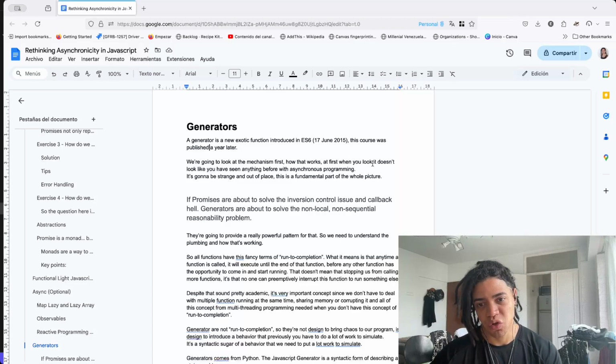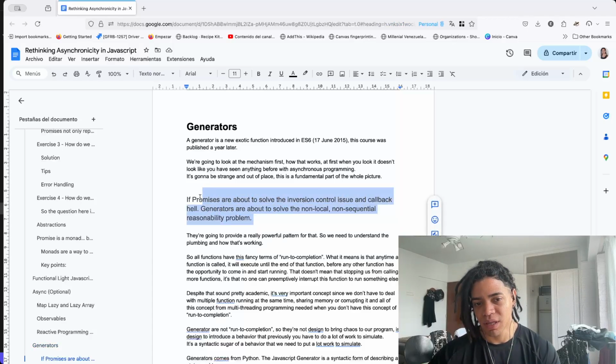At first, when you look at it, it doesn't look like anything you have seen before with asynchronous programming. It's going to be strange and out of place, but this is the fundamental part of the whole picture. So if promises are about to solve the inversion of control issue and callback hell, generators are about to solve the non-local, non-sequential reasonability problem.